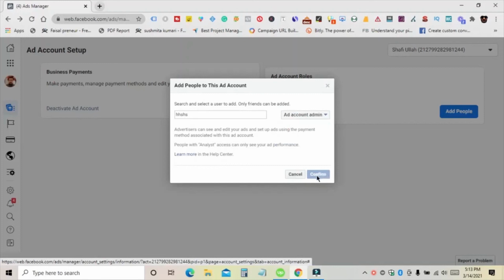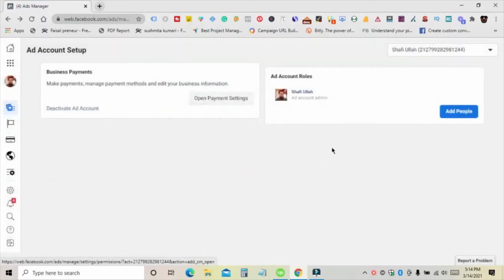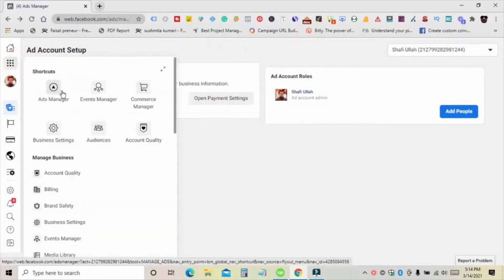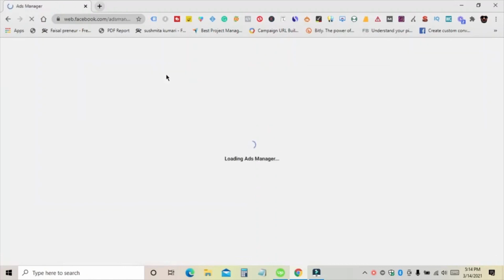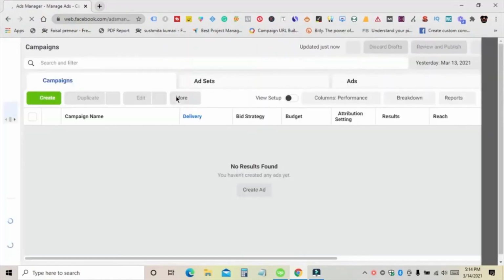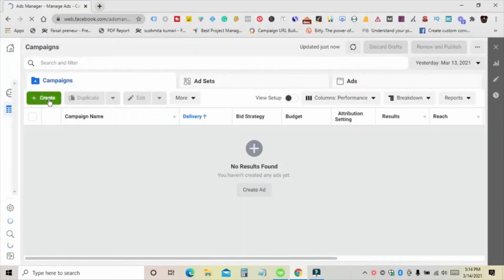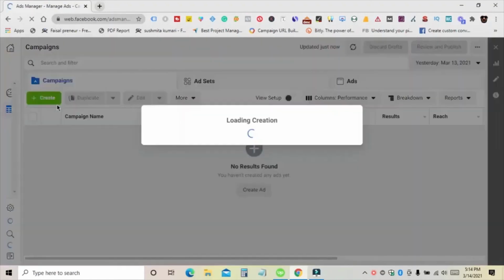For now, the confirm button is unclickable. It is because I have not added the correct name. So as I said, that person should be your friend on Facebook. Then you will be able to select his name in this field, and once you're done, then you will click on the confirm button. This way you will be able to add the person to your ad account. So after these two settings, you will be able to start advertising on your ad account. Once you're done, then you will click on this create button to build up your ad campaign.